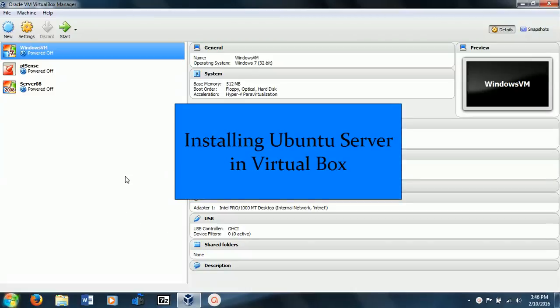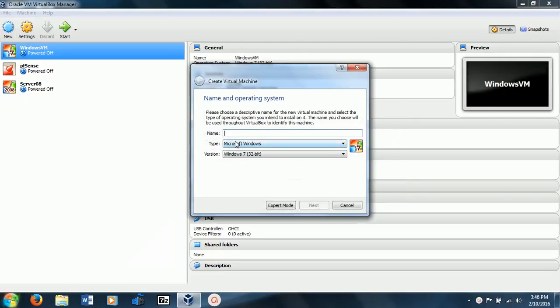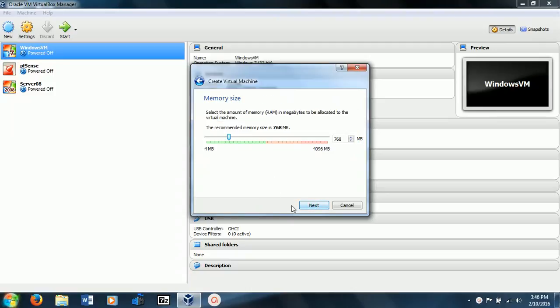Okay, so today I'm going to be installing an Ubuntu server into VirtualBox as a virtual machine. So the first thing I will do is click on New, and I will name it Ubuntu Server. And the type is Linux, and the version is correct. So I will click Next.